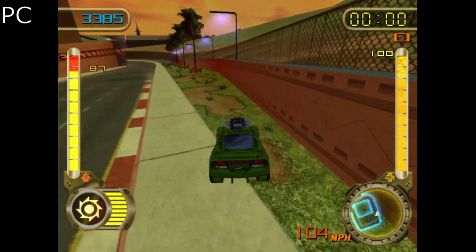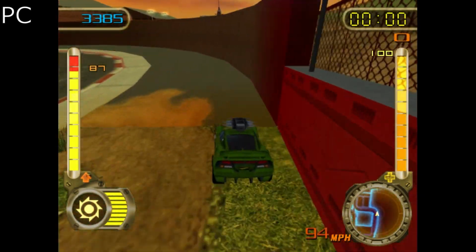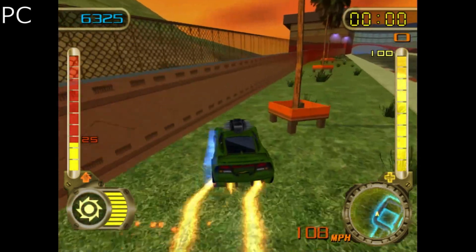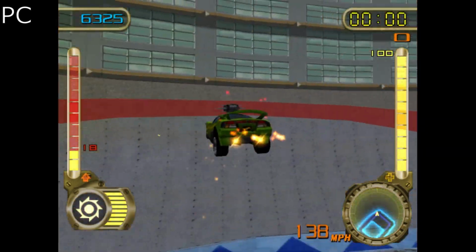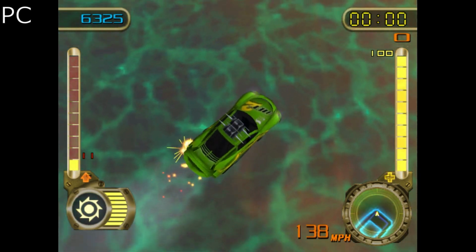Now let's look at another glitch that was patched out. Back to Crankshaft Bay. You can see that these trees are fairly close to the wall, and you can clip your car out of bounds by getting it between the base of the trees and the wall.